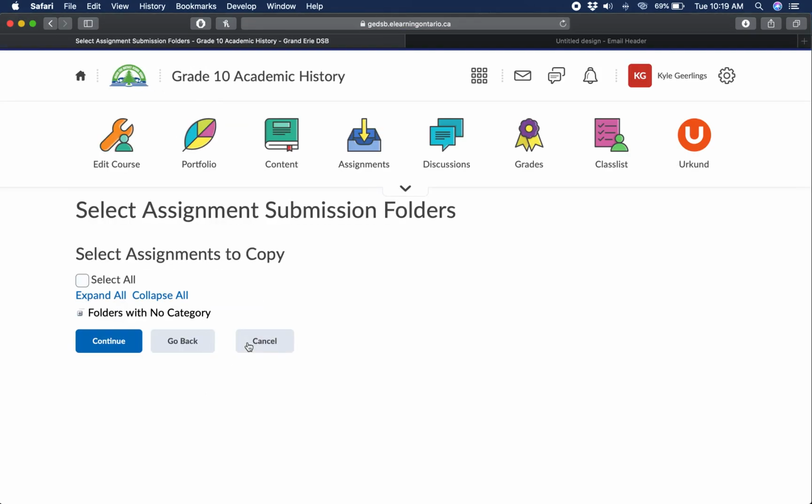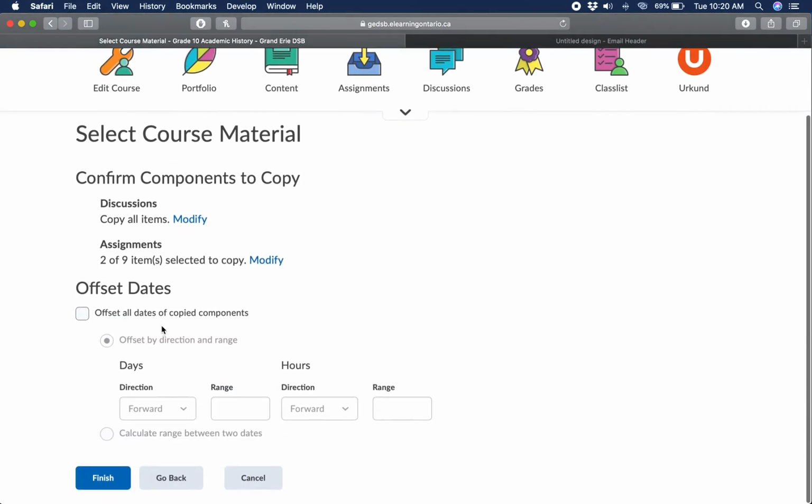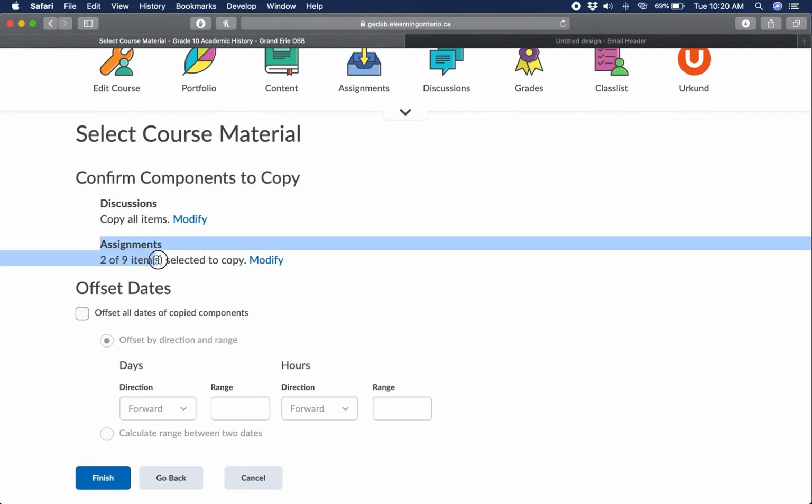It will then ask me to select, well, which assignments do you want me to copy over? So go to the blue little expand all button, click that, and it will then show you all of the assignments that you have. So let's say I just want these two to come over. The other two I do not want. I press continue, so now it knows to only bring those two assignments over. And then it does an overview, a confirmation of all the things. I'm gonna copy over all the discussions, and I'm gonna copy over 2 of the 9 assignments.